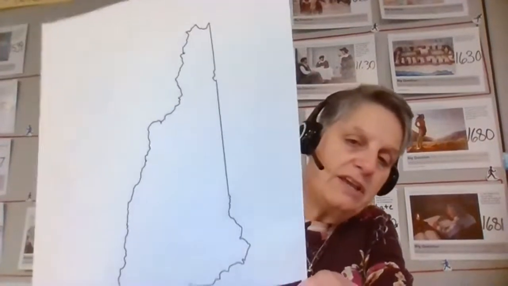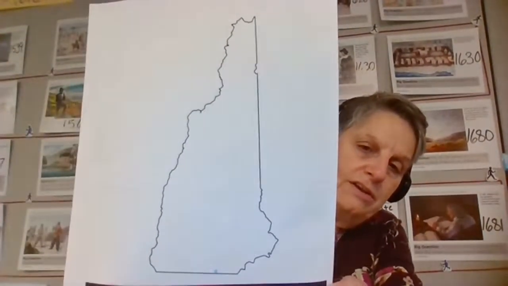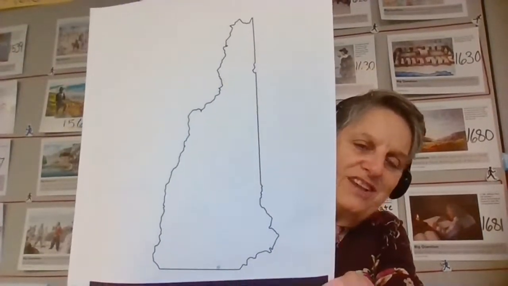Let's go ahead and start off with New Hampshire. This is what the map looks like. It should be in your Bright Thinker. It looks like a rock or something. It's kind of a weird shape. Okay, well, there's a few things we're going to put on here.